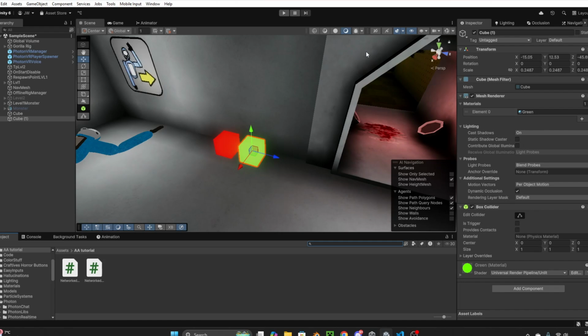This here is a networked enable and disable. So basically what that means is if you enable it for you, it will enable for everyone else in the lobby. If you disable it for you, it will disable for everyone else in their lobby too.